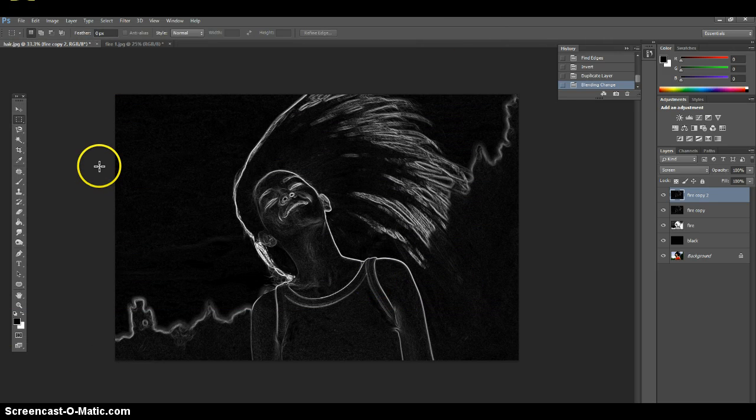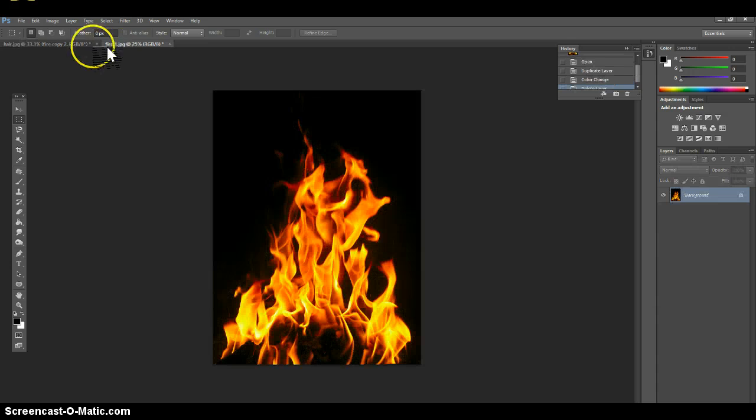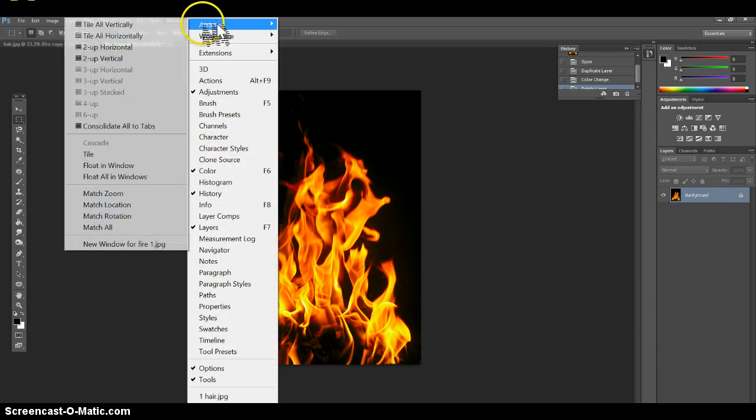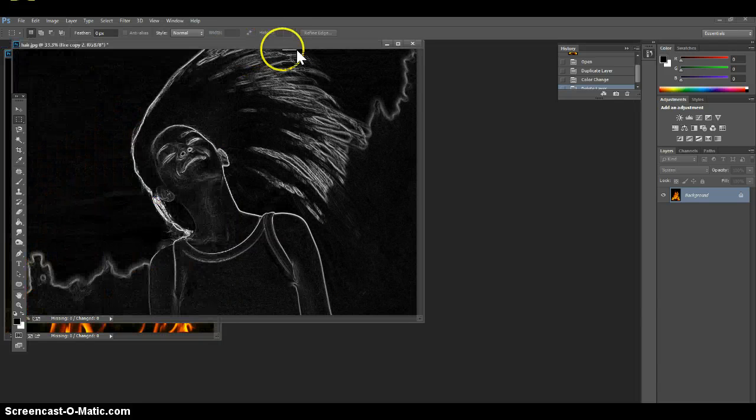Okay, so the next step is that we are going to open one of our fire images, and I have a few for you guys to choose from. These are located in the L drive in your class period in a folder called Fire Textures, very similar to your stone textures. They're shaped differently, and you can use the ones that you feel will fit the composition and movement of your picture the best. So go to Window, Arrange, and then float all in Windows so you can see both of your images at the same time.